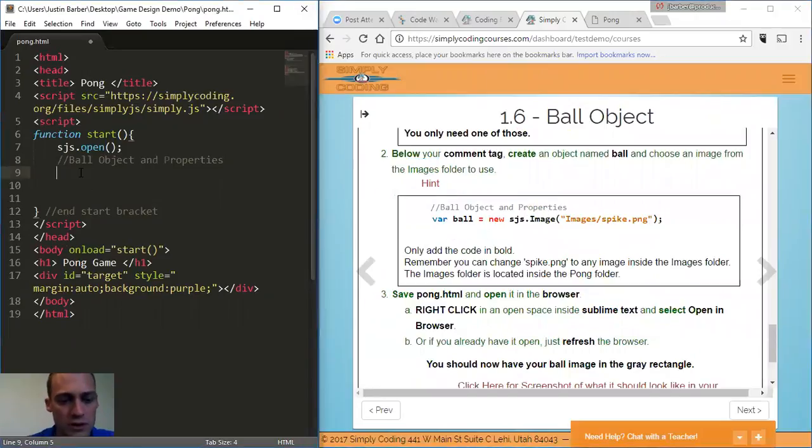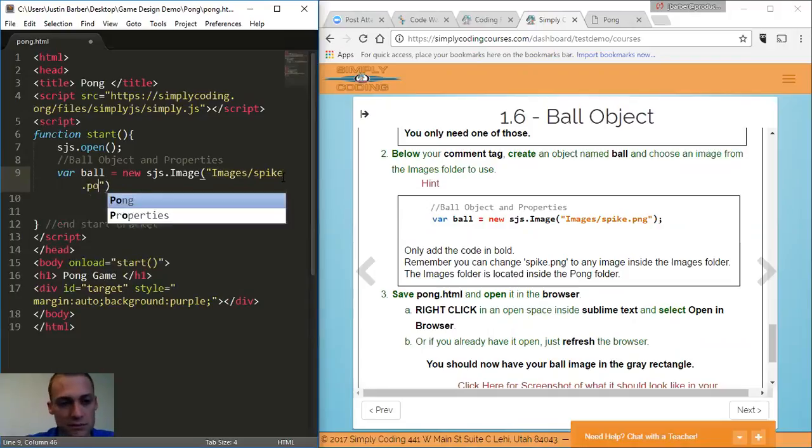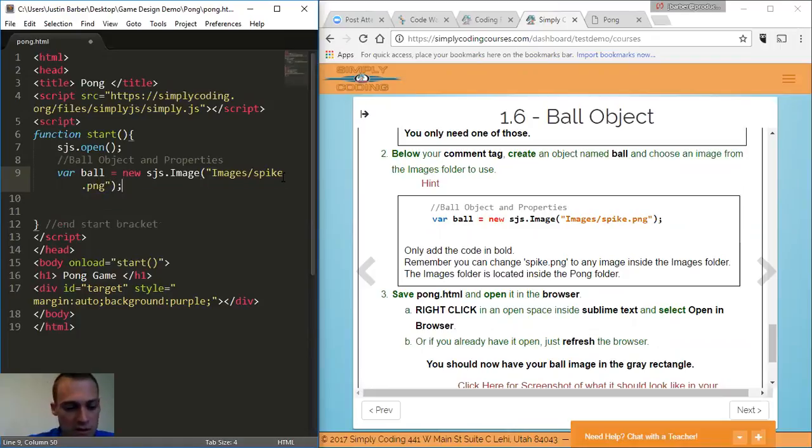So what we're going to do is go var. That means I have a variable. That's a built-in JavaScript command that you can use anywhere. Then you're going to give it a name. You don't have to use ball, but I'm going to. You create a new instance of it because this is the first time it's going to exist. And then you say it's an image, and here's where it is located. Okay? So it's located in my images folder, and its name is spike.png, not .pom, .png.